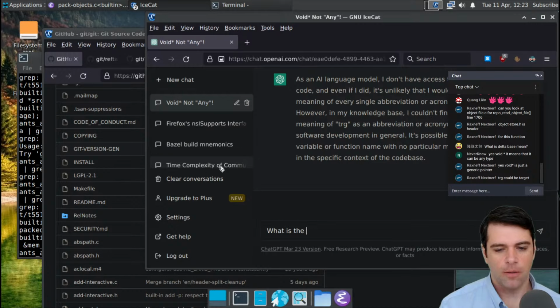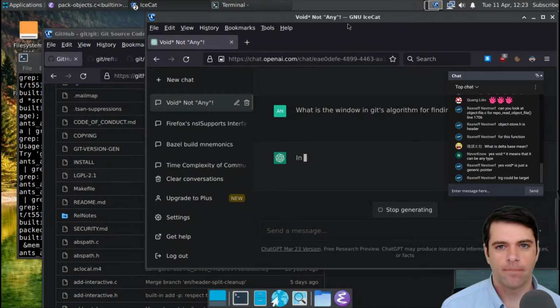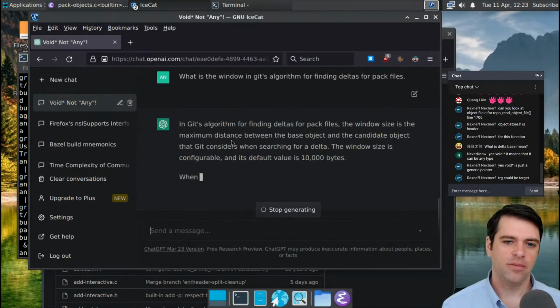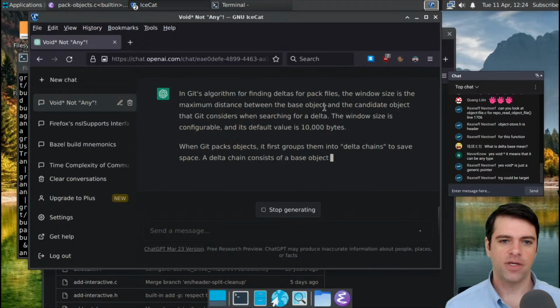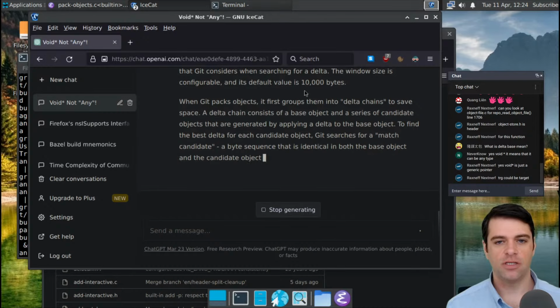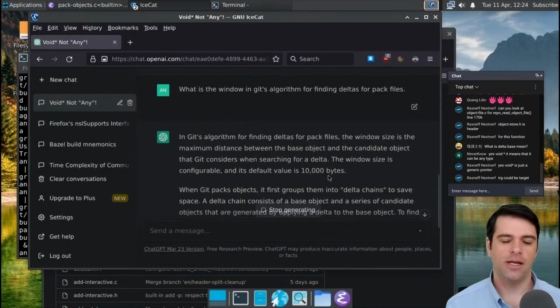Yeah, what is the window in Git's algorithm for finding deltas for pack files? It's the maximum distance between the base object and the candidate object that Git considers when searching for delta. The window size is configurable and by default is set to 10,000 bytes. So it was set to 10, so that must be in units of thousands of bytes.